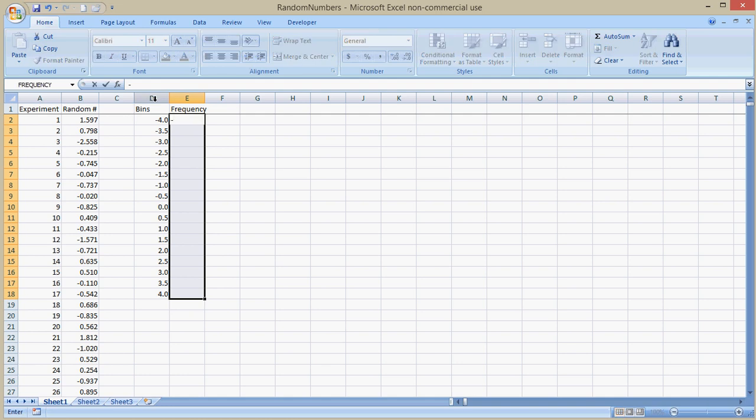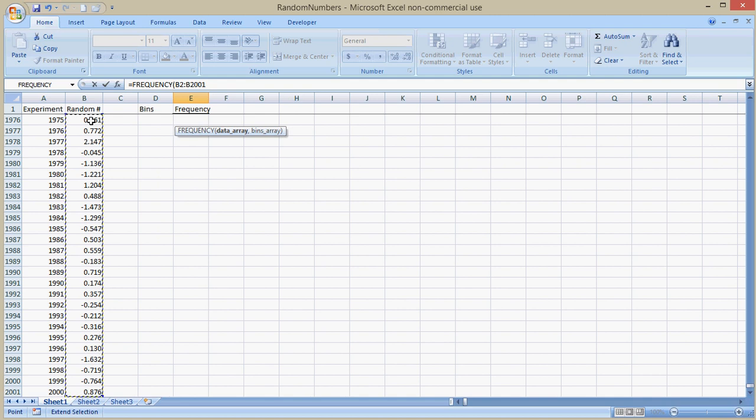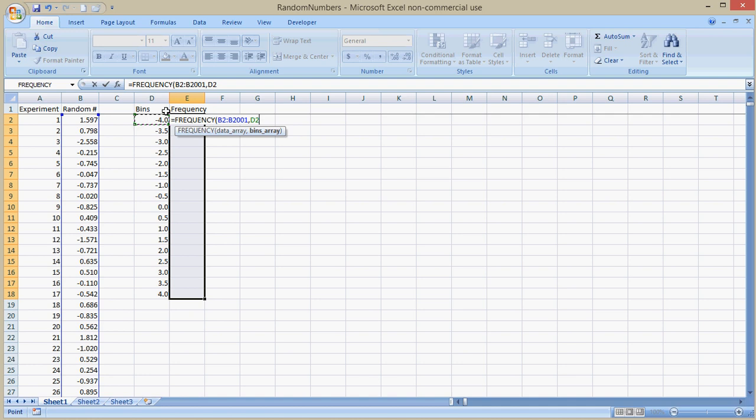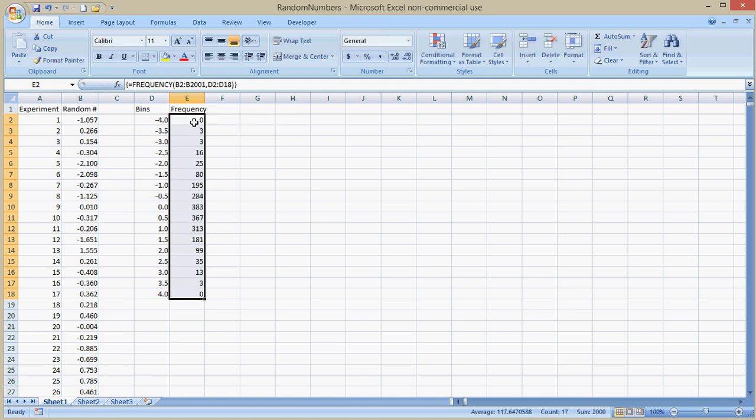Type equal, FREQUENCY, and when this comes up, the FR, I see FREQUENCY, I can just do tab. Now the data array is going to be this, and rather than scrolling down, I can do period, control down, comma, and now I need my bins array. So the bins array, period, control down right there. Close the parenthesis, not enter, but control shift enter. And that tells me the frequency with which these things occur. So there's nothing less than minus 4. There are 3 that are less than or equal to 3.5 but greater than 3.